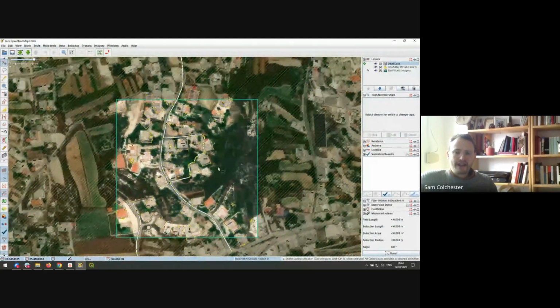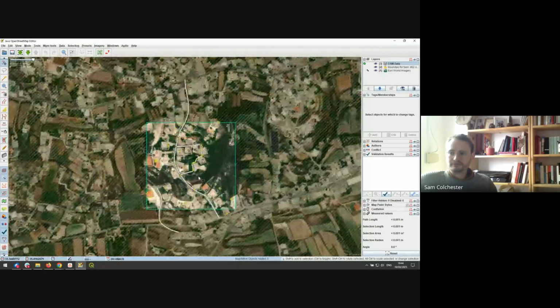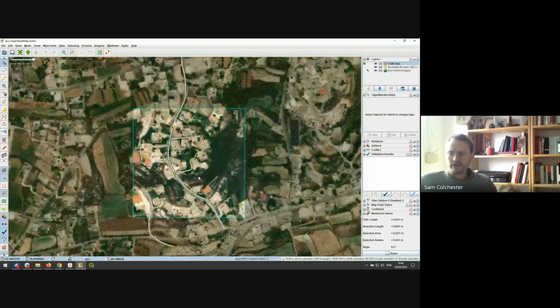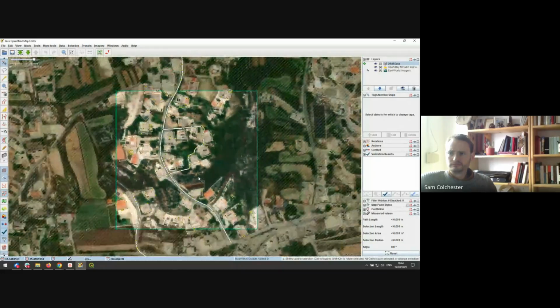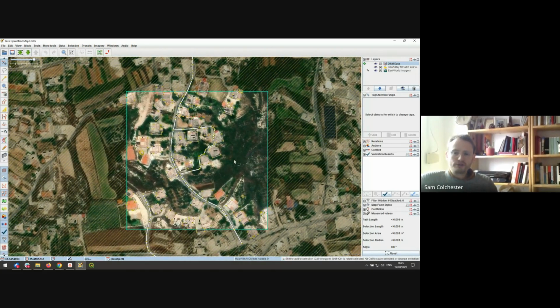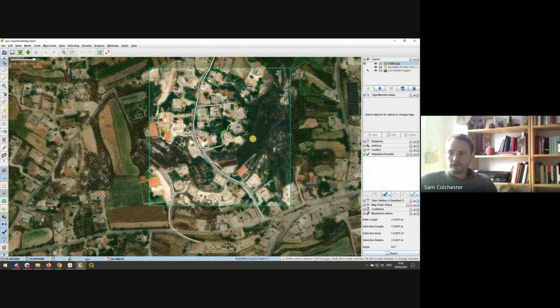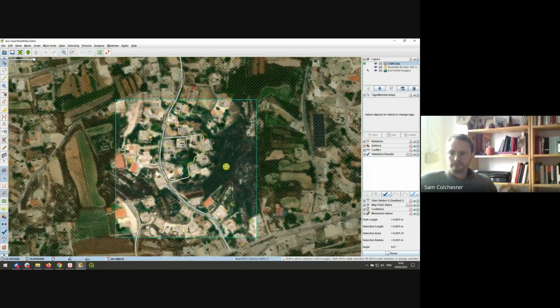Now, how to navigate. To zoom in and out, you can scroll in and out using your mouse wheel. To move your field of view, hold your right mouse button and drag, and that will move your field of view.